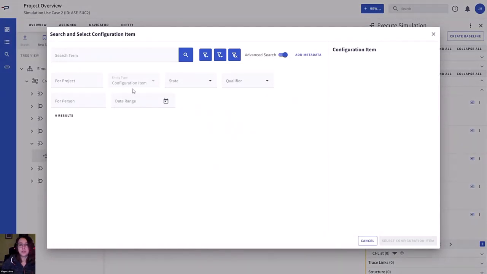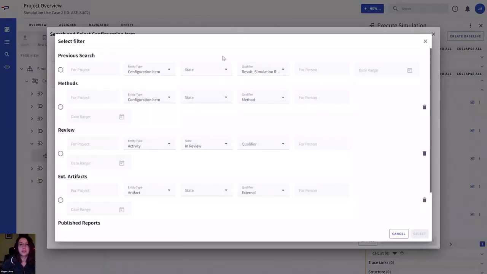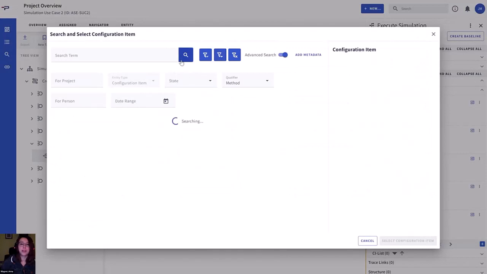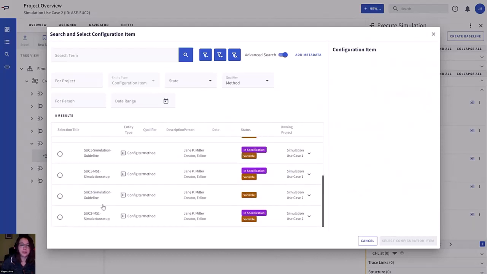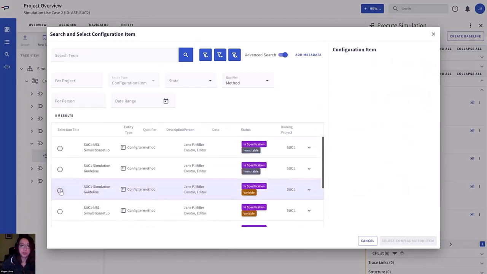And here you can see my search is already somewhat pre-configured, but I can also load searches. So we have several saved searches. I saved them earlier today. I can also delete them here. I can re-execute my latest search, but I'm going for the methods for now because I want to select a method. Now I can execute the search, and there I see there is a simulation guideline. Or there are simulation setups, but I want to go with the simulation guideline.